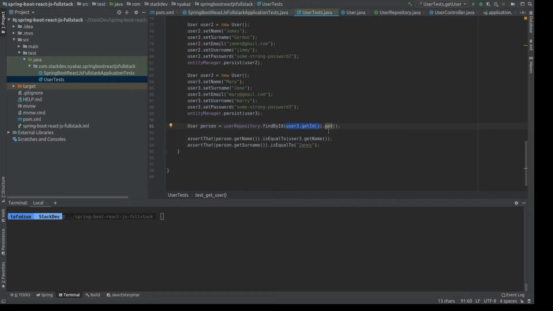Then I'll go ahead and call get, since it returns an optional. What this does is return a user object. I'm going to pull this and store it in a variable called person of type User. Once I have pulled this, at this stage I now have a user object with 1 user, and I'm expecting to have this user.